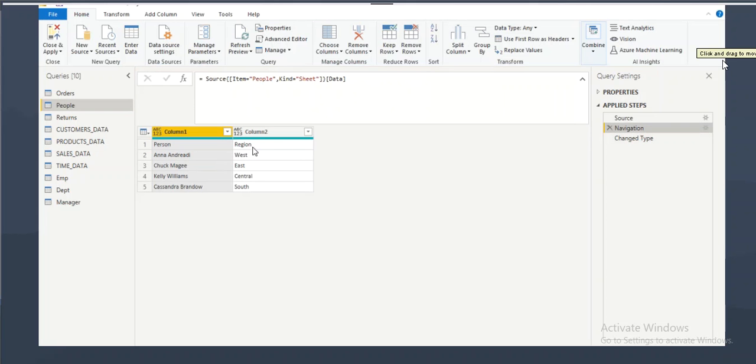So in the third step, it is not moving it to the header, and directly it is changing the data type of the column. It contains textual information, so it is giving the data type as text. This also contains textual information, so it is giving text. So before we change the data type, let's remove this step. You need to promote this row to the header.